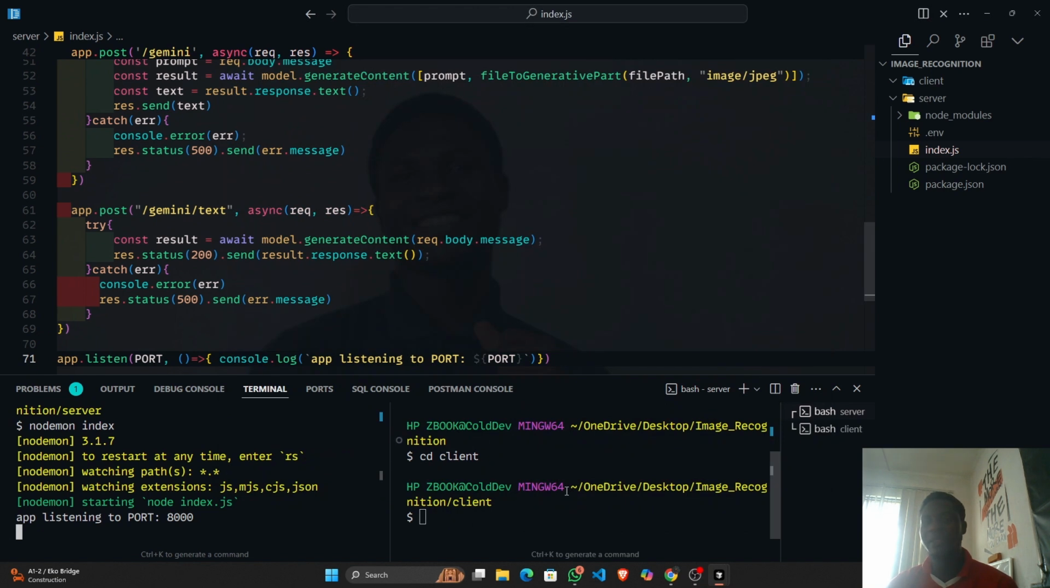Alright, back to the client side now. We're going to do npm. Pay attention now. npm create... How do you create? How do you install? Install npm create vite. npm install create vite.